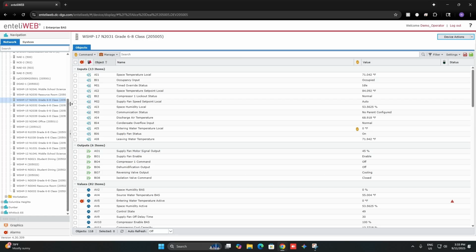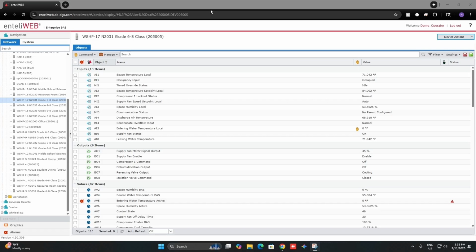So it's going to load all that live data right here in front of me. What IntelliWeb does is it kind of breaks the data into different sections, because some points are just temperature readings, and then some things actually control actuators or control fans and valves and things of that nature. So it breaks it into multiple sections here. The first one it's going to load is inputs, and then you have outputs.